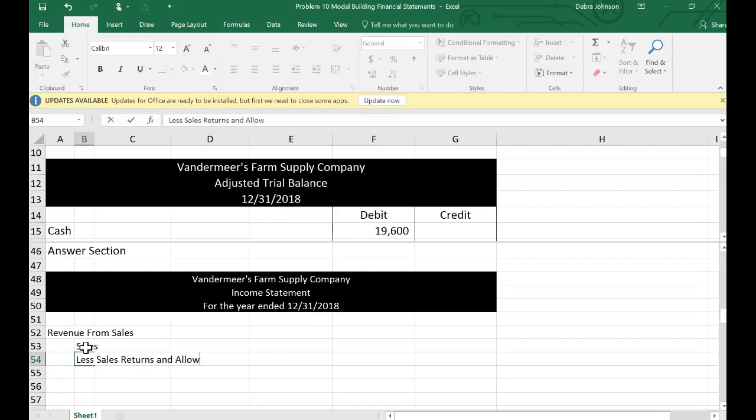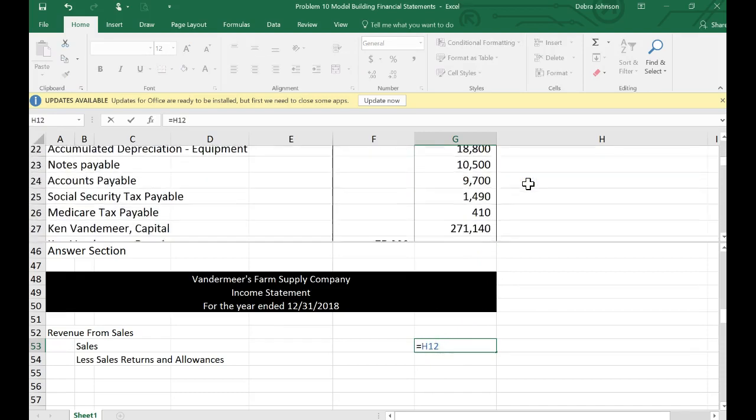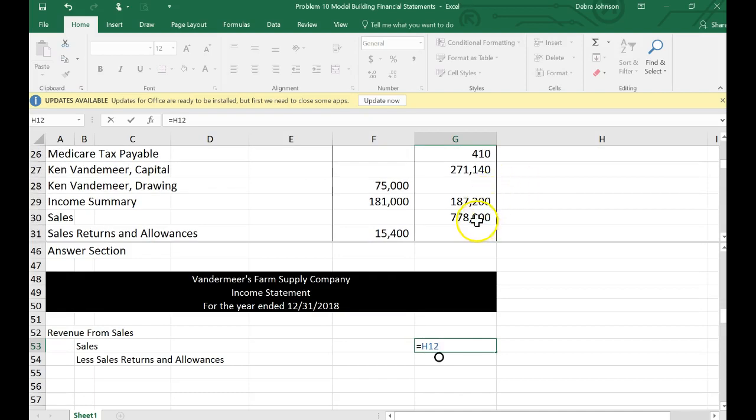And again, you can choose to type them or you can choose to cell reference them. So I'm going to go grab my sales from the top because that way when the data section changes, the answer section will automatically change. So I'm going to the top. I'm going to go grab my sales. There they are. Press enter. I'm going to take out my sales returns and allowances. So once again, the equal sign, I'll go grab that contra account and press enter.